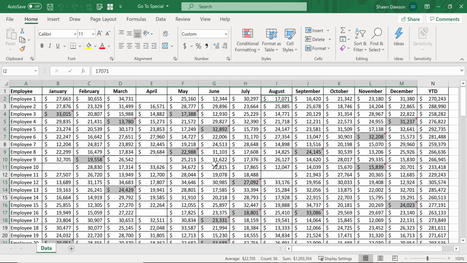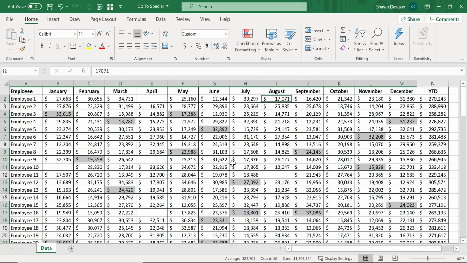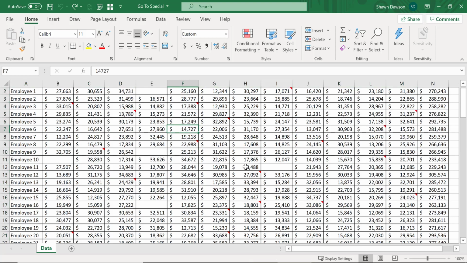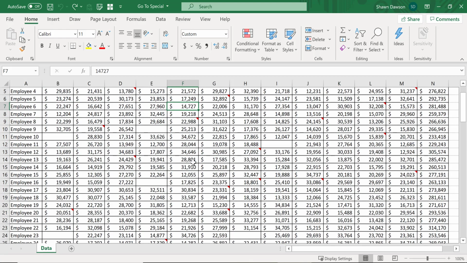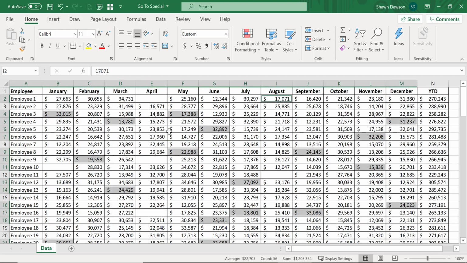So if I wanted to remove all comments and kind of start with a new worksheet, I could just come to any one of the ones that are highlighted, right click, choose delete note, and it's going to remove the note or the comment from every cell that previously had one. So I'll just undo that with Control Z, and you can see it's added the comments back when I undid that. Control Y to redo. You're able to easily and quickly remove all comments instead of going cell by cell to do it.